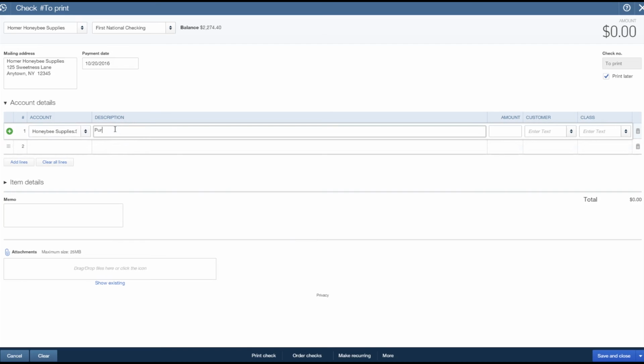Description, if you want: purchased 10 supers, and so on. We can enter the amount. Let's say it's $226 for those supers. We may have purchased something else from them as well, so we could keep adding things to this, and QuickBooks would give us the total of what we owe and would print the check accordingly.